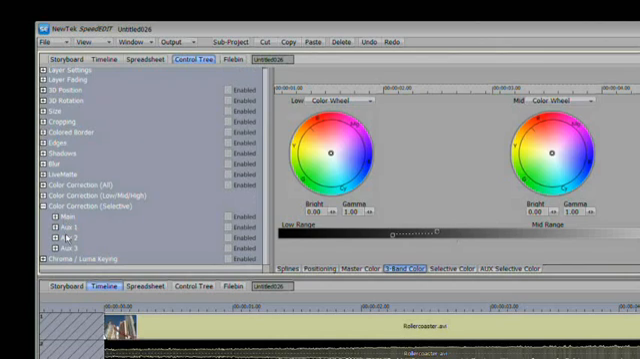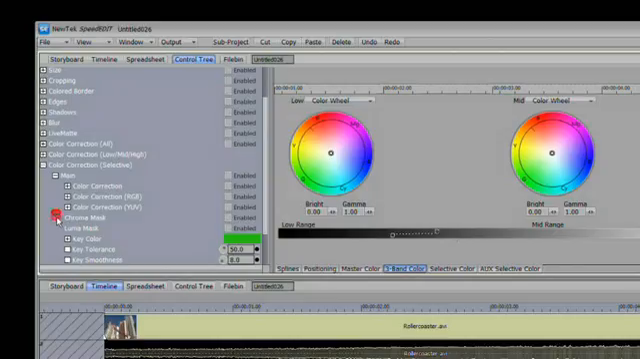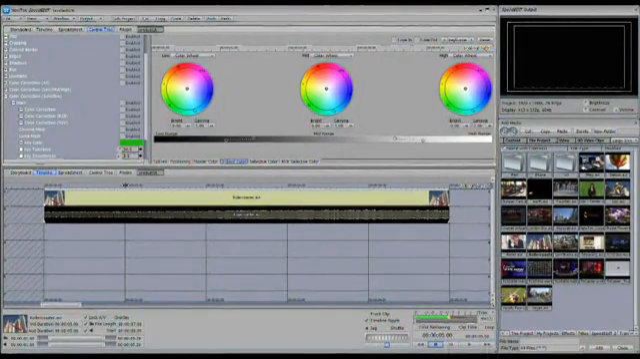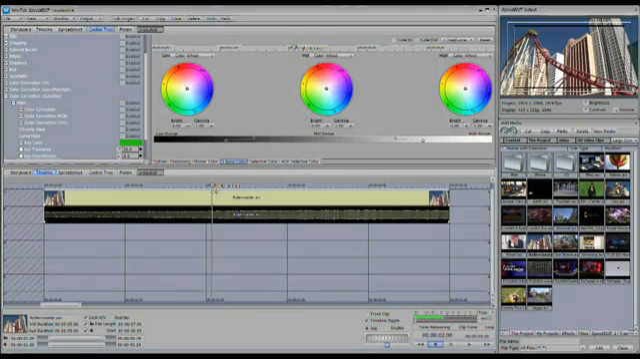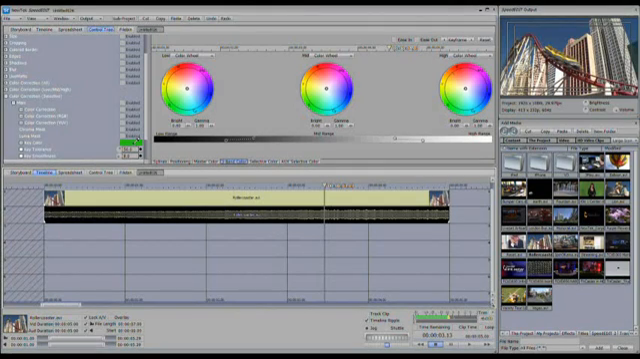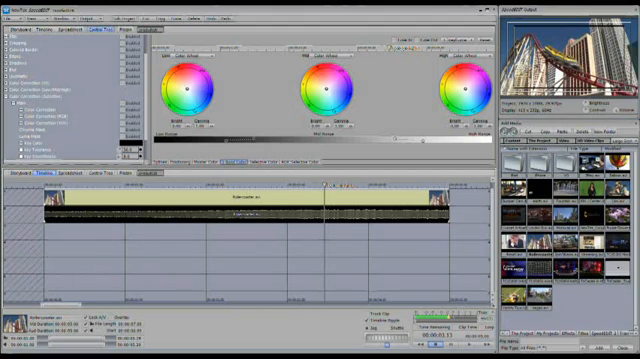There are four levels of selective color correction. We're going to use the main level. And we're going to scrub the playhead till we can see the yellow on the car here. That's pretty good. Now I'm going to right click on the small color swatch in the control tree. And I'm going to choose the yellow right off the car.